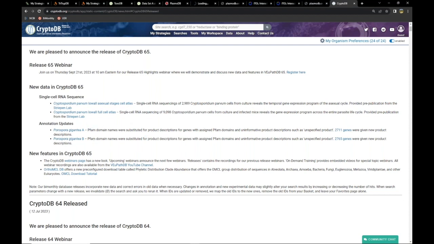And then we also have two genomes, two organisms, Perospora gigantea A and B, which went through our PFAM domain to product description. And so there's more information there if you're interested in comparing these genes in these organisms to the ones that you're studying. So I'm going to take you to the search for single cell RNA-seq and demo that.